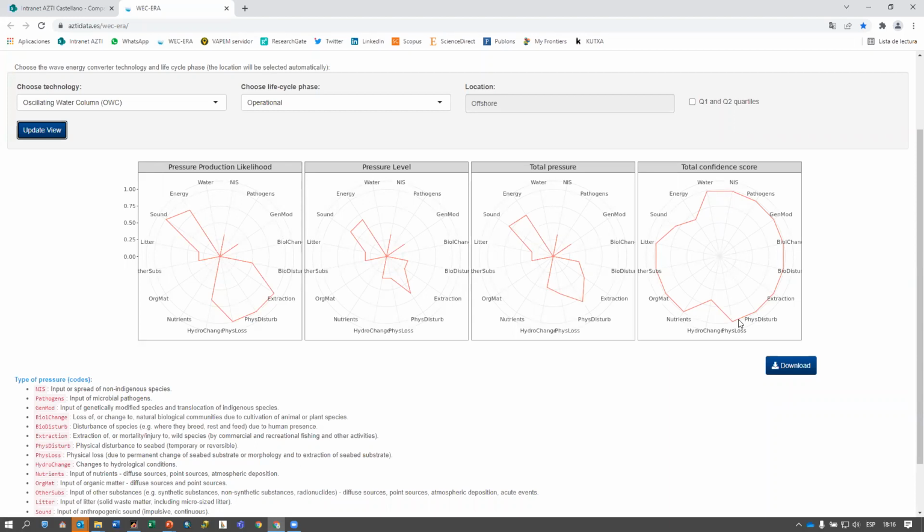So for example, it is agreed here that a potential pressure is related to the inputs of electromagnetic fields or noise. And at the same time, we see that the confidence level in this case is lower. But for example, for physical disturbance or destruction, the confidence level is higher.